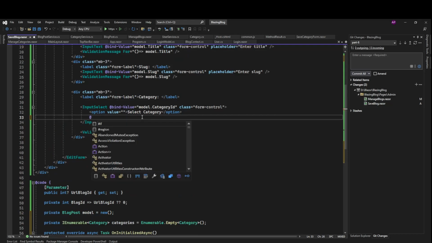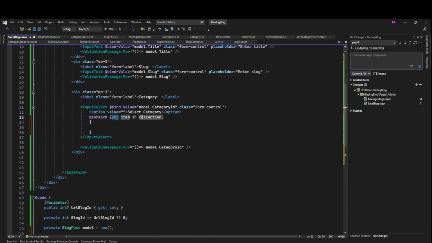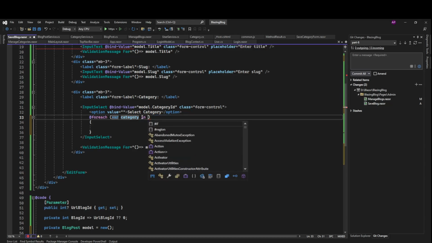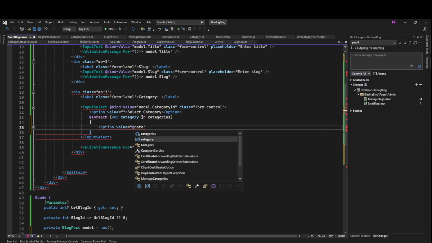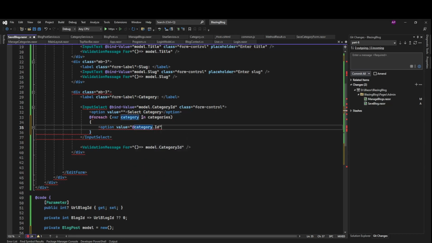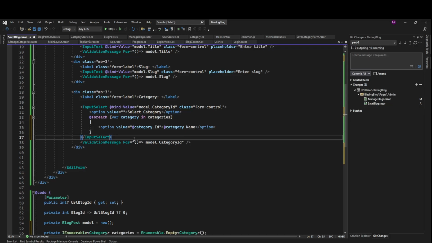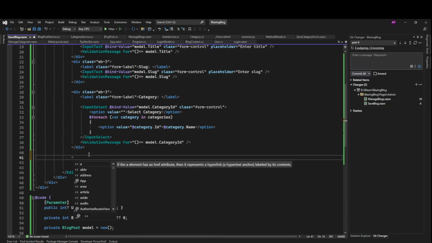Fine. So now we will have these categories, and after this default option select category, we will bind these categories. So we'll say for each category in categories, and here we'll say option value, it will be category dot id, and the text is going to be category dot name. Okay, we loaded our categories, and after categories we have introduction.